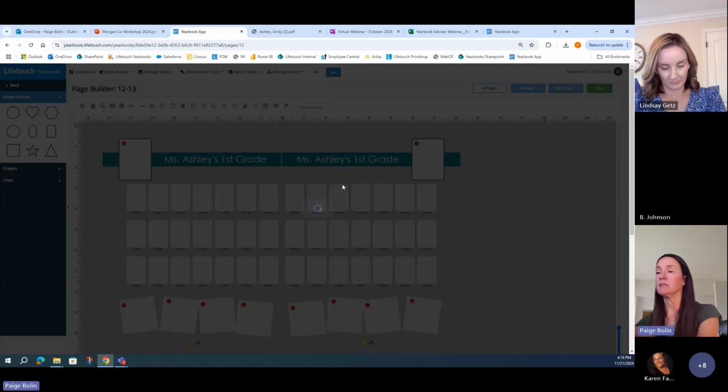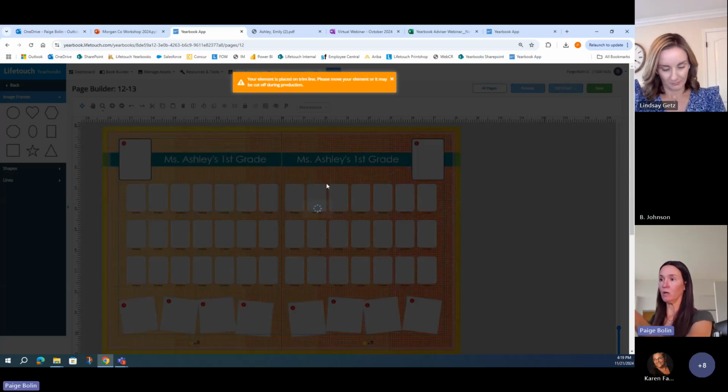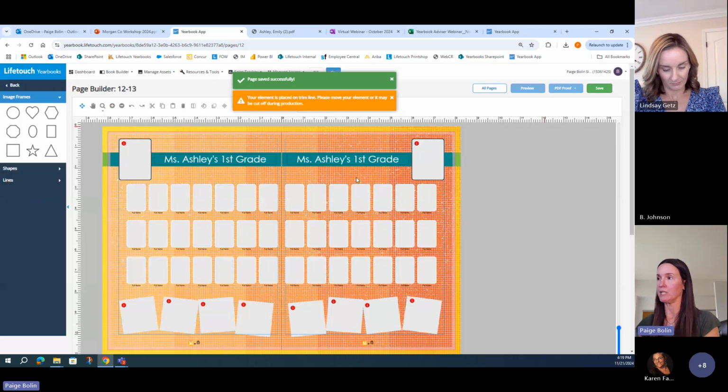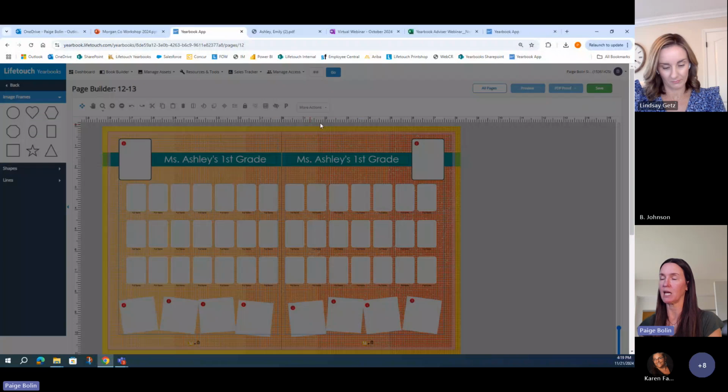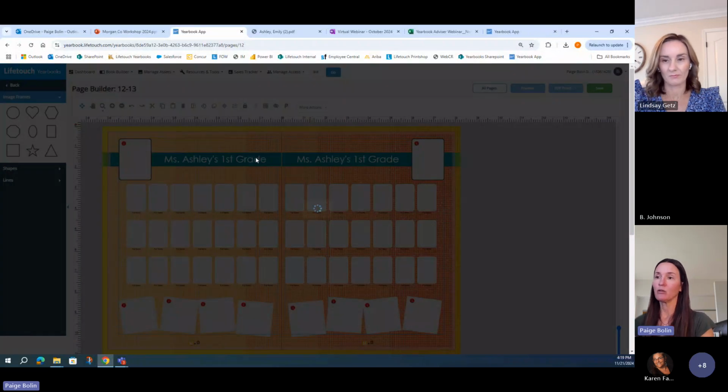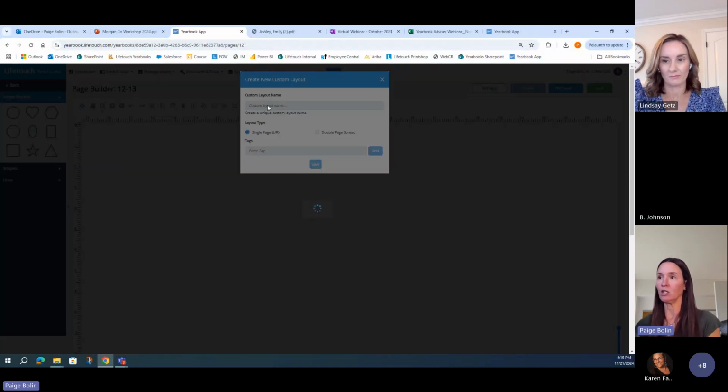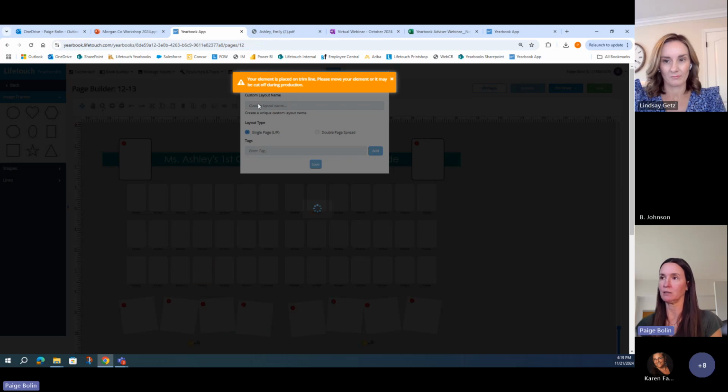So say, okay, this is the spread that I want, and I want this on all of my portrait pages. Then we have the option to save as a custom layout. Under more actions, you're going to come up to save as custom layout, and you're going to name it whatever makes sense to you so that you can find it in your custom layout later and know what you need to do with it.